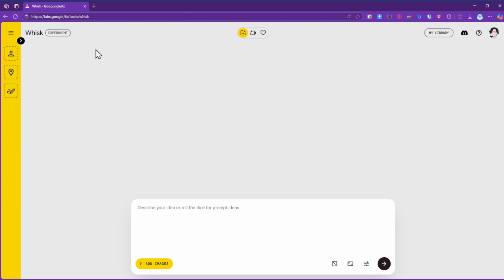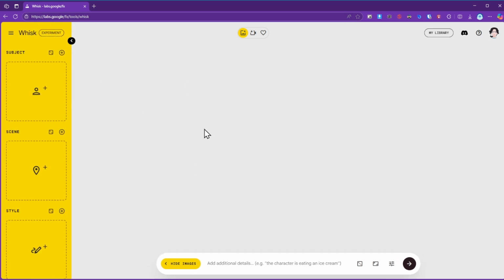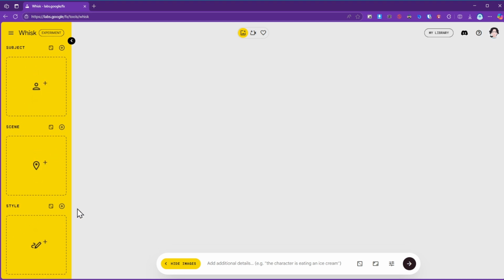So it's pretty straightforward. When you come here, you have this simple interface where you can enter your prompts right here. If you want to generate an image, you can generate an image, no problem. But it has these additional options here where you can enter your subject, enter the scene, and enter the style. And you can then specify the prompt, what you'd like it to do with all of that. So concretely, what does that mean?